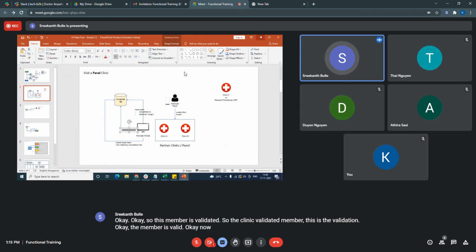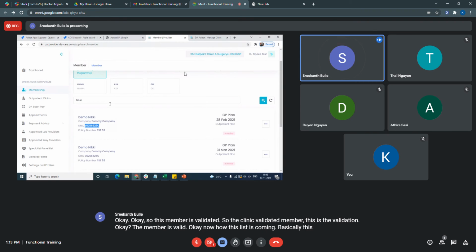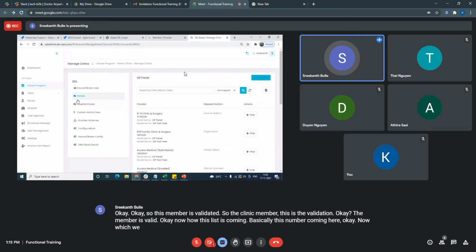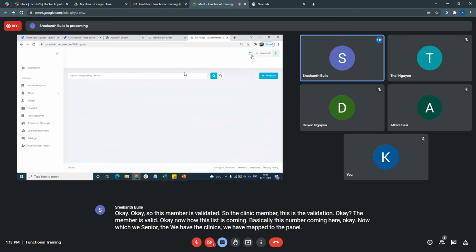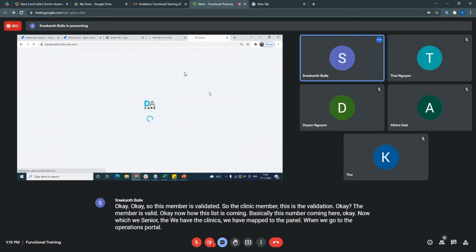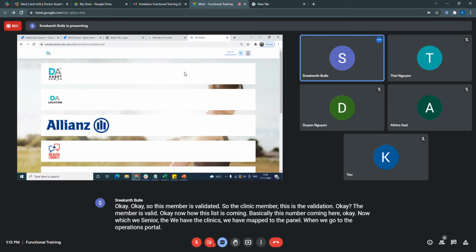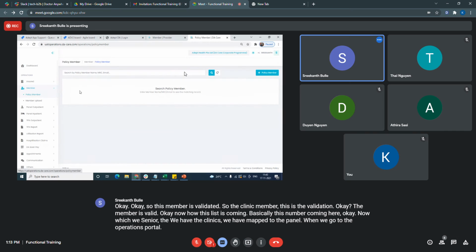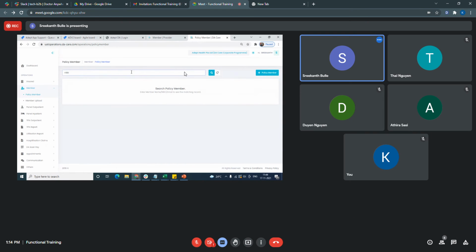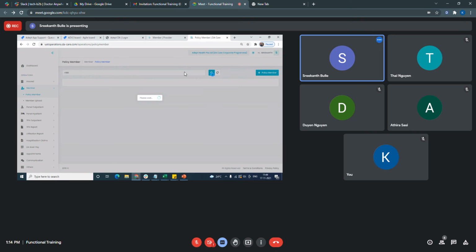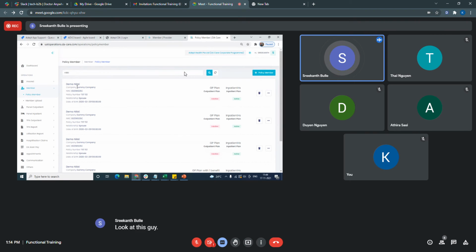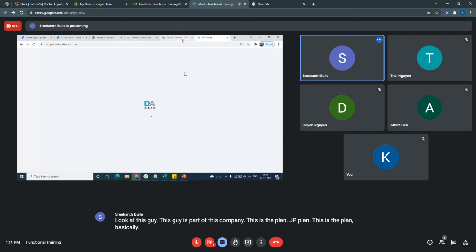Now how is this list coming? Basically, this member is coming here. Which we have seen here, we have the clinics mapped to the panel. When we go to the operations portal, okay, this guy is part of this company. This is the plan, the GP plan. This is the plan basically.